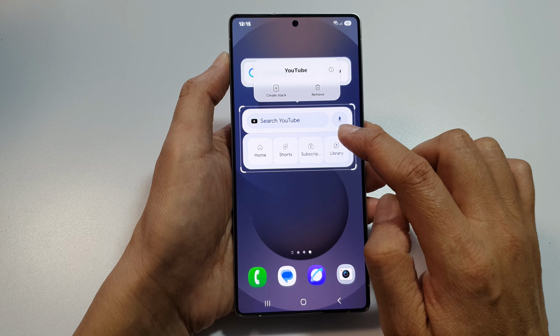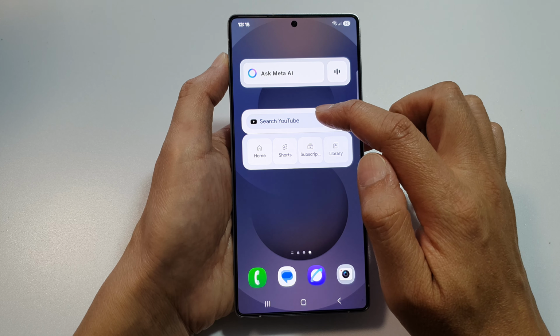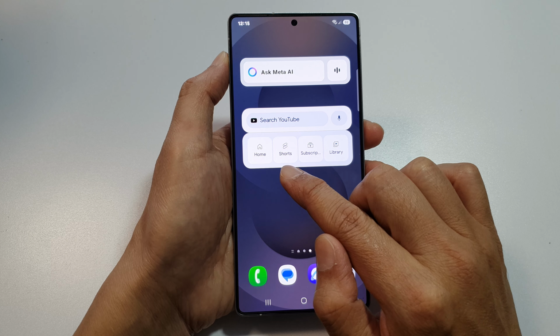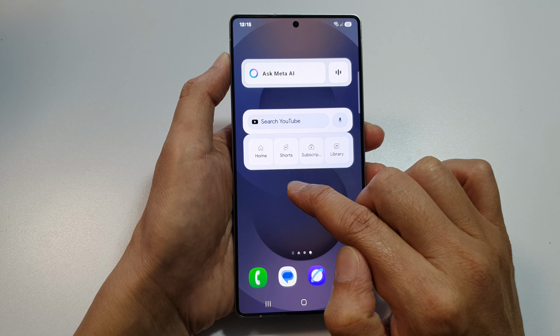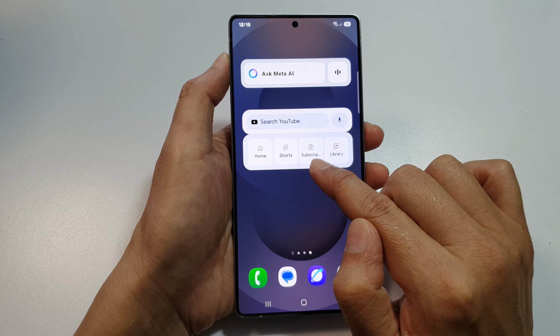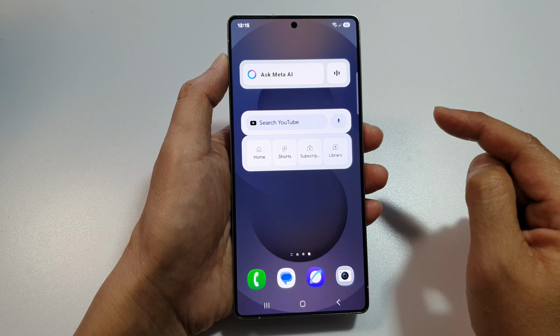Touch and hold on the widget will allow you to remove it. Here at the top is a search bar. At the bottom are shortcuts that will allow you to quickly go to your YouTube homepage, open up Shorts, subscriptions, and open up your library.